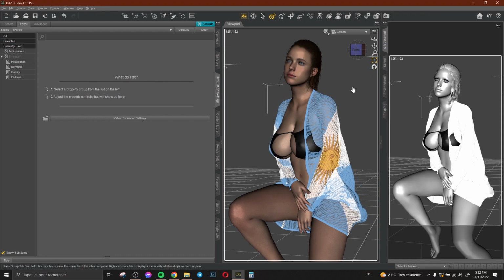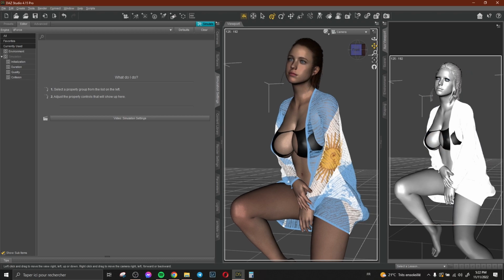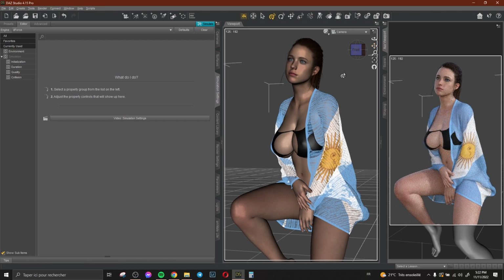Okay, nice. Actually, we have a problem here with the bikini, but we can fix that with Photoshop. So when we see the render like that, it's not really attractive, it doesn't look realistic.